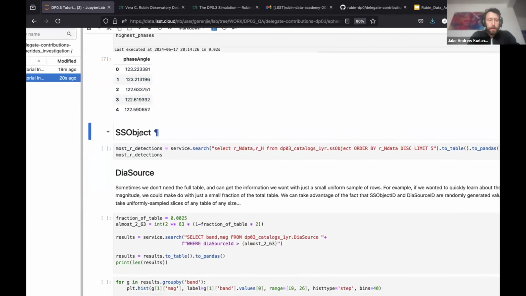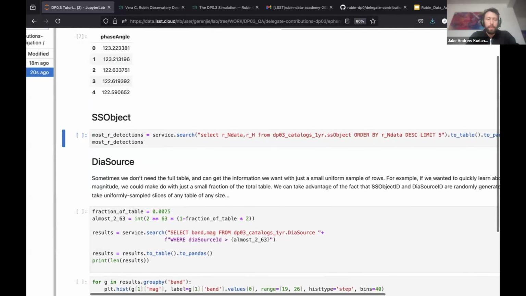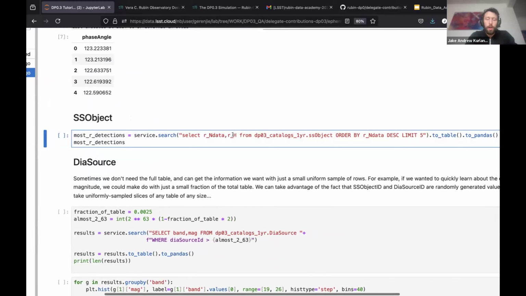Moving on to SS object. This is the per object table out of the LSST solar system pipelines. And so, as we mentioned before, most of the columns in this table are dependent on bands. This is a pretty color-heavy table. And so what we're going to select from this table is the red band's number of detections and the red band's absolute magnitude. So we're going to order this by the number of red detections. So we're going to get the number of detections and absolute magnitude in the red band of the 5 objects that are observed most in the red band in the first year of the survey.